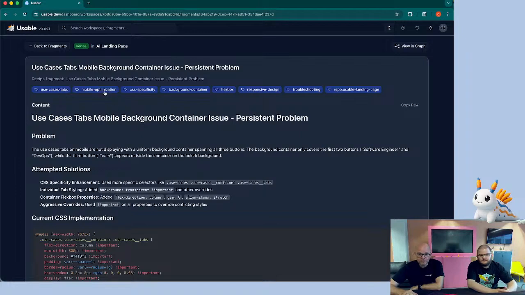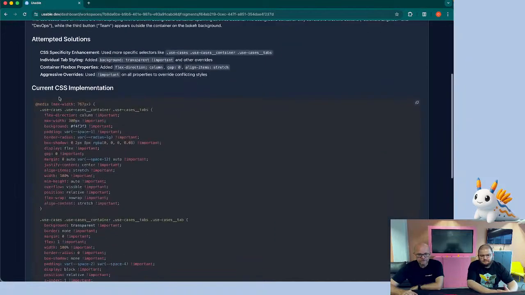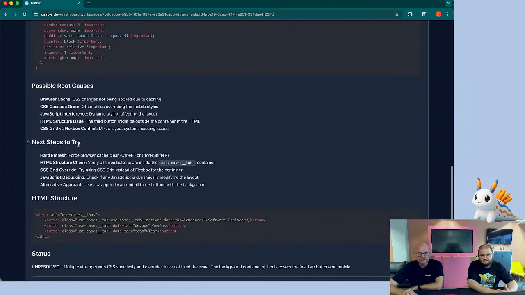So we have mobile optimization. So this has probably something to do with responsive design. Oh, it even says that as well, responsive design. And the repo is usable landing page. So this is not from the Orlando landing page, but from the usable landing page. Okay, yeah. So it's kind of to give context to the different pages as well. Yeah. And here we can see problem, and we can see attempted solutions, and we can see current CSS implementation, possible root causes, next steps to try, and so on.